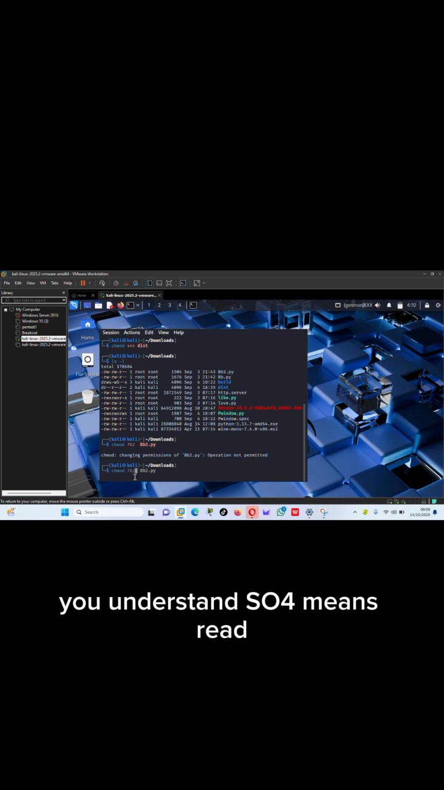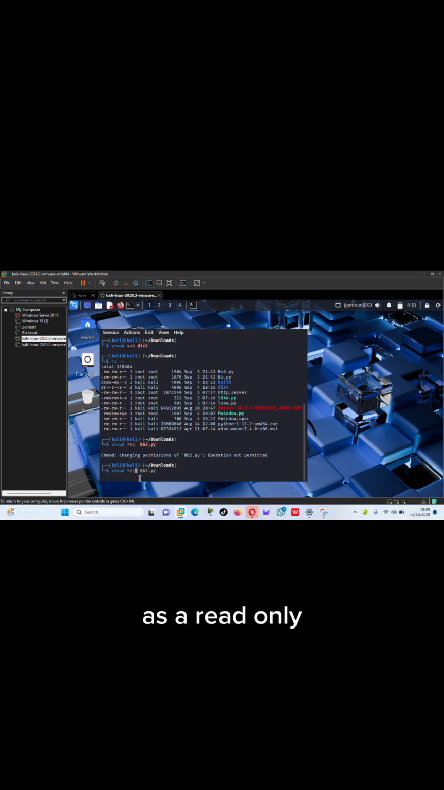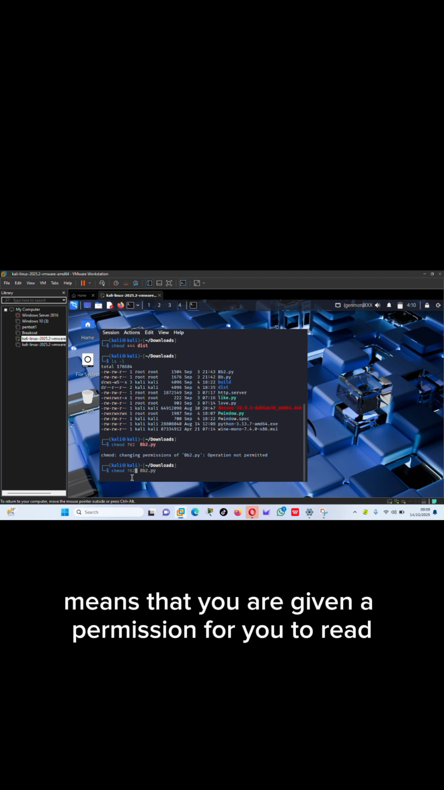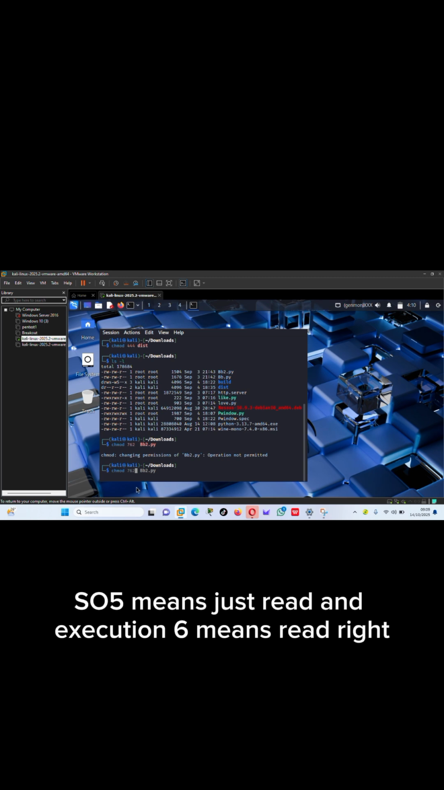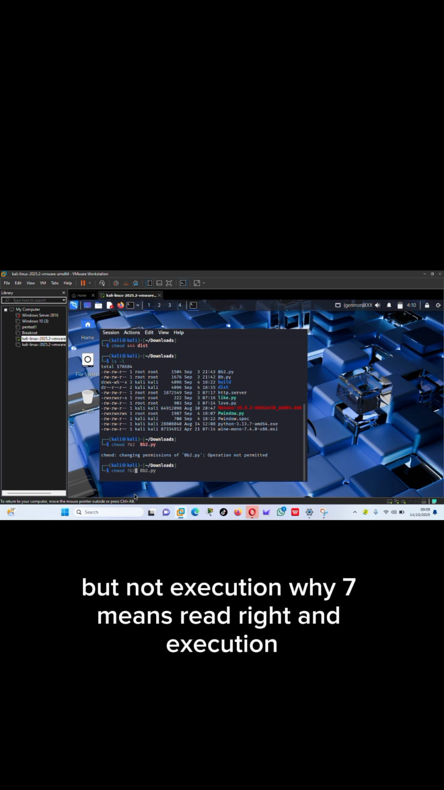So 4 means read only, which means you are giving permission for you to read, not to write, not to execute. 5 means just read and execution. 6 means read, write but not execution. While 7 means read, write and execution.